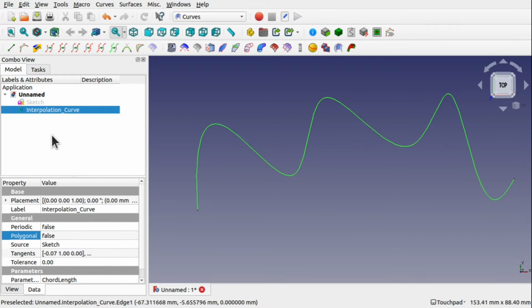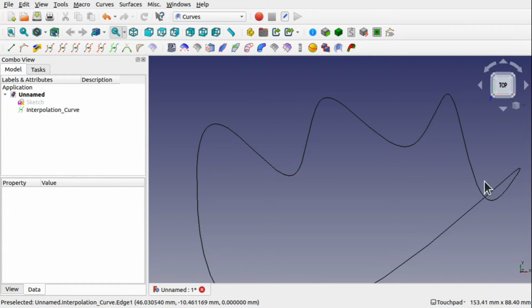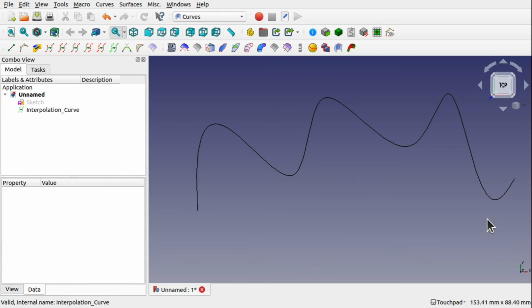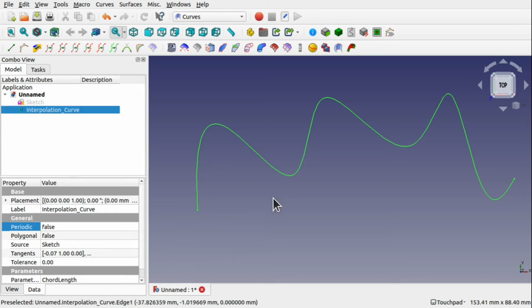That curve has a number of options. So we've got this option here, which sets the curve to close. So that's true, and that will create a closed curve there. Now, if we place this in the Part workbench and extrude it, we can extrude that curve. We can also extrude it if we've got this unclosed as well. So if it's an open sketch, that will actually extrude absolutely fine.